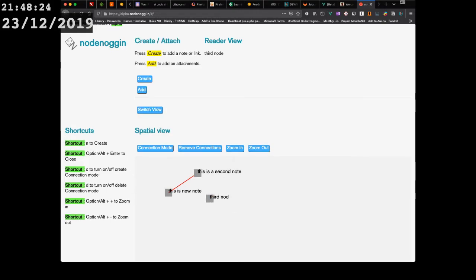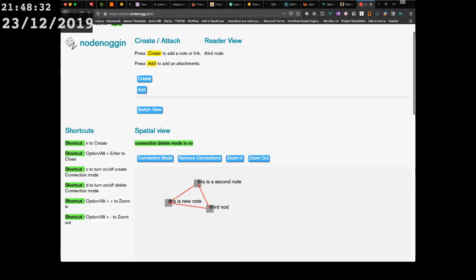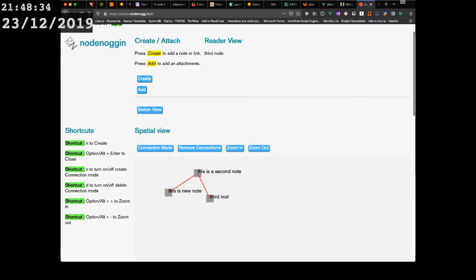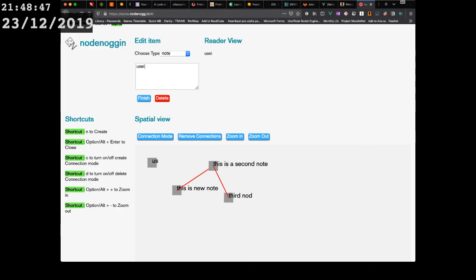And let's do a connection with C, and then we can use the D to go into connection deletion mode, and I can remove those. Of course we've still got the zoom in and zoom out, which is Option plus or minus. So yeah, those are the couple of new features that I think will make using this much quicker.